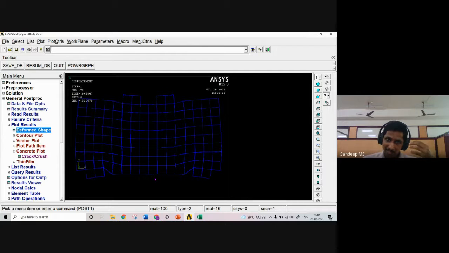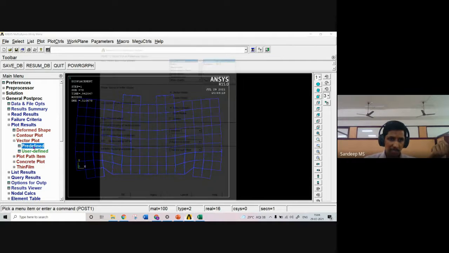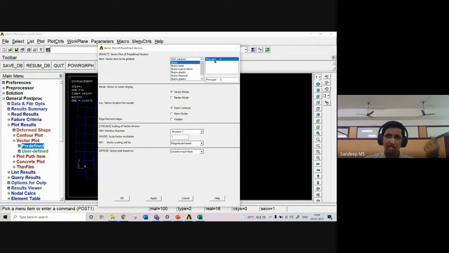And again, not only deformation. If you want to plot the strain happening, variation of strain, von Mises stress, and other things, you have the option. A lot of options are there. Say if you take vector plot predefined, in this you have stress, principal stress, you can plot principal stress, then total strain, and a lot of things are there. We can plot that.